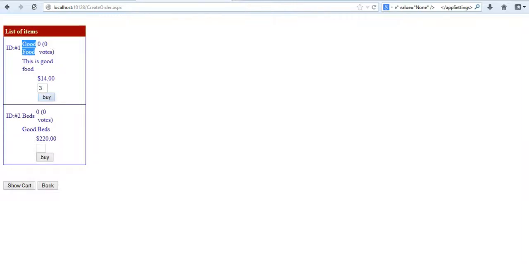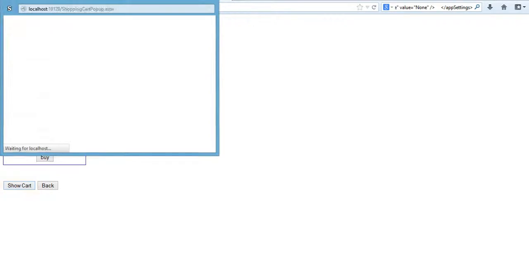So we'll buy that, and we'll have 4 beds. Show cart just to check that they're all in there. Okay, so basically it's $922 a total order.